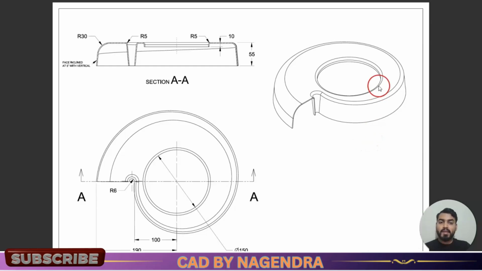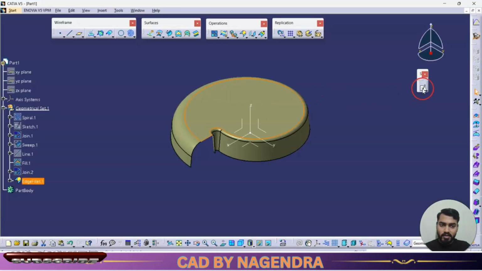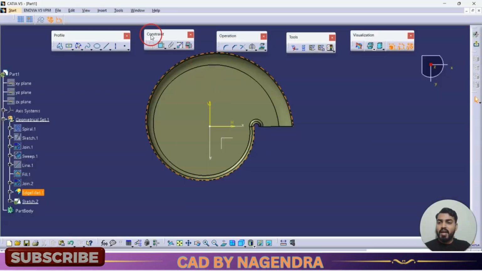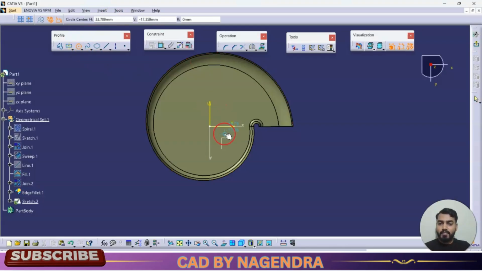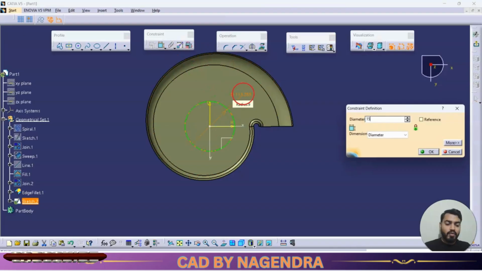Then the next step: material added with 10 mm towards the downside direction. Then the center material should be removed, so it should be like a hole. Then the fillet we have here is 5. So what I want here is a sketch. The center diameter is 150, so let me draw one circle here with a diameter of 150.